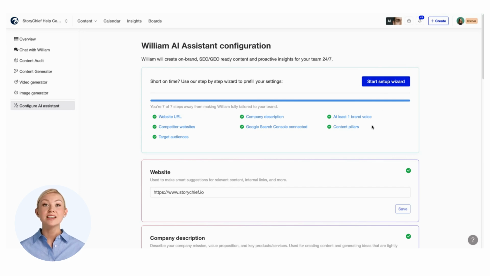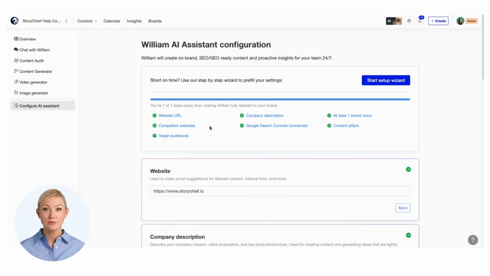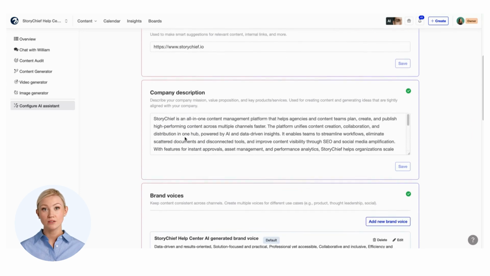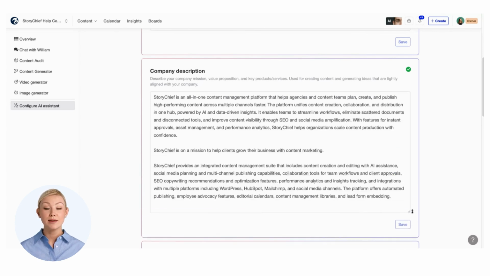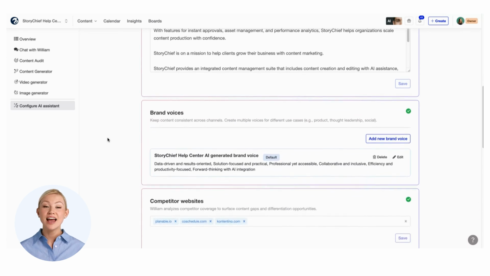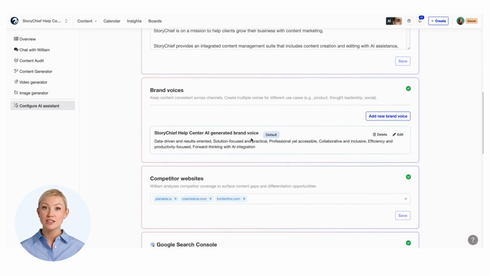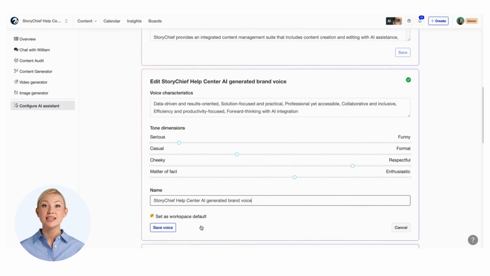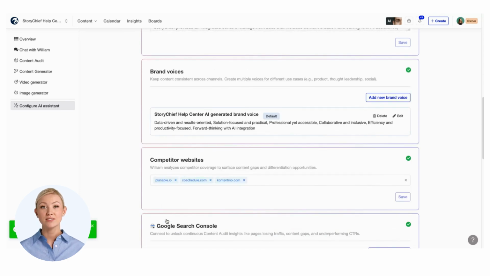Now, we'll see everything you can set up in this page. The first element is the website, and afterwards, the company description, which summarizes your company and can be fine-tuned if needed. Below are the brand voices with the AI-generated brand voice as default. By clicking on Edit, you can alter the characteristics, tone dimensions, or just the name. Click on Save Voice to go back to the overview.